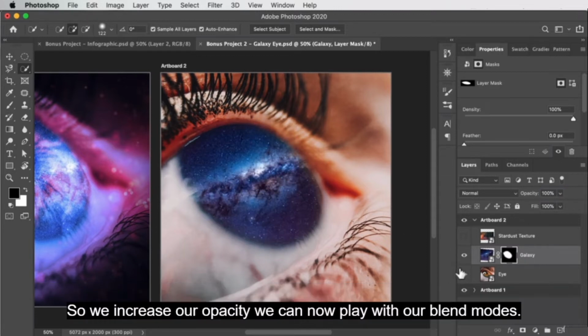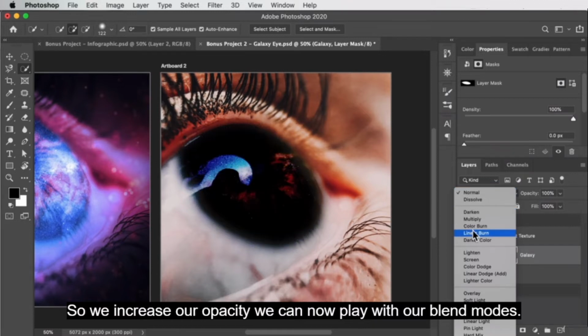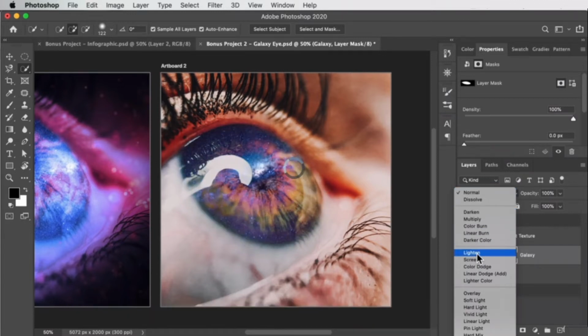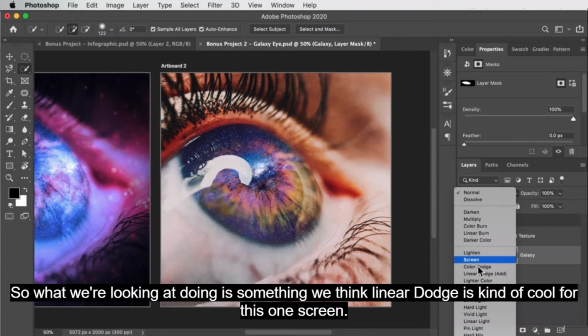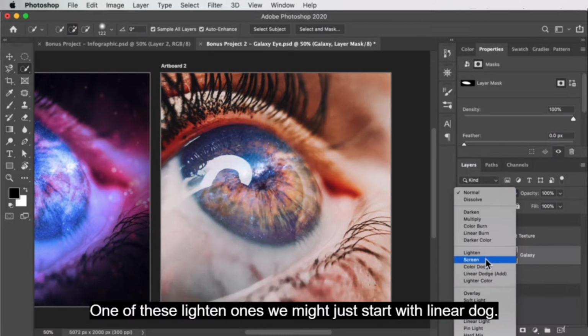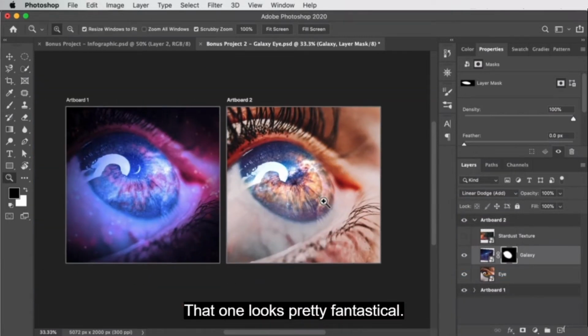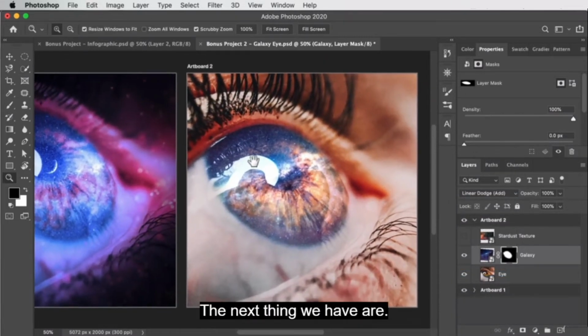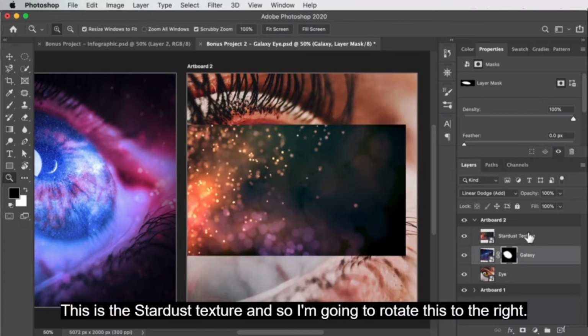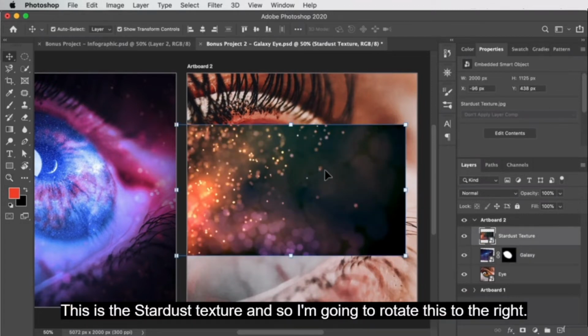So if we increase our opacity, we can now play with our blend modes. So what we're looking at doing is something, I think linear dodge is kind of cool for this one. Screen, one of these lighten ones. We might just start with linear dodge. That one looks pretty fantastical. Pretty cool.